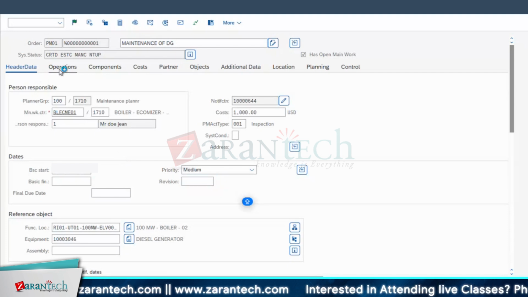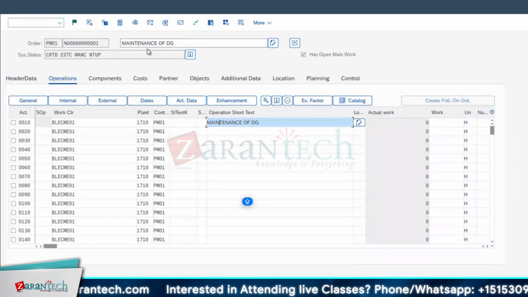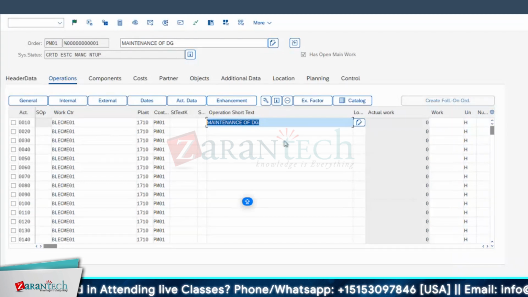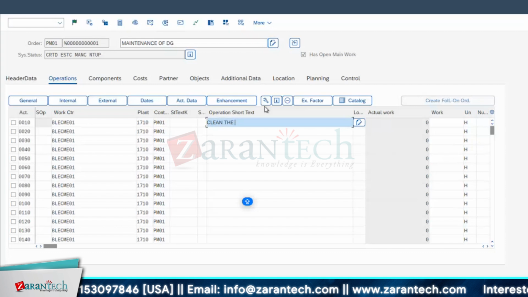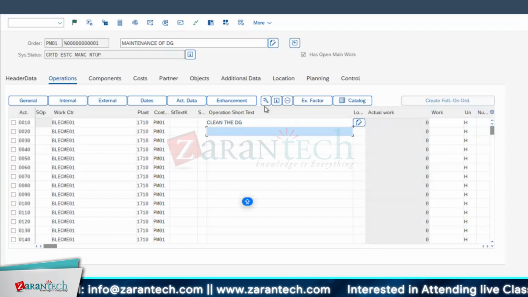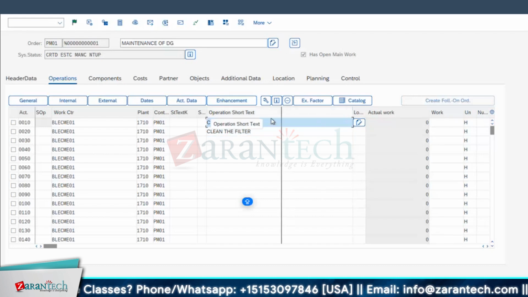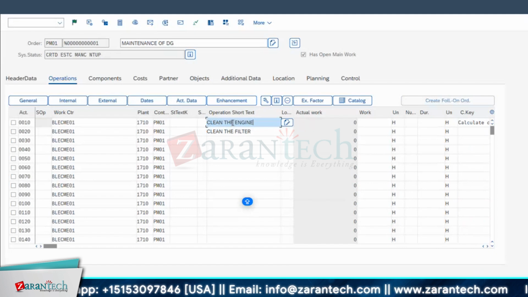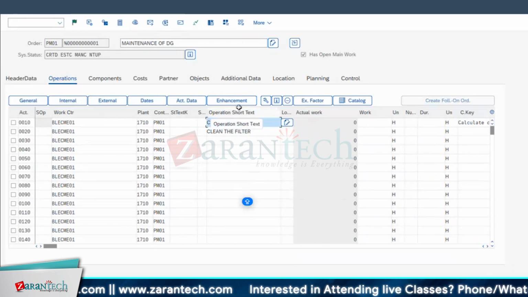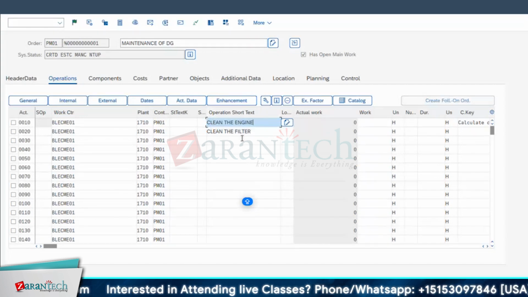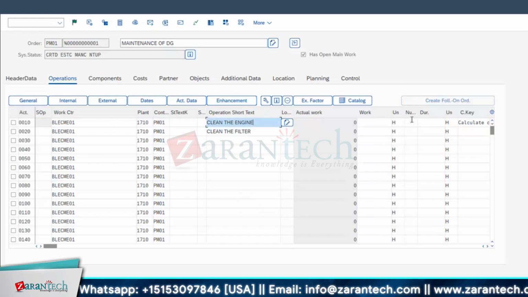Then go for your operation part. The first description always gets copied to your operation short text. Here you can provide what you want to do. For example, I want to mention here, clean the DG engine, or clean the filter, something like this. Whether this operation is time consuming, for example, if there are 20 or 30 operations, then you can have a readily available task list, a set of operations you have mentioned already. That we will see during our preventive maintenance session, how to create it.